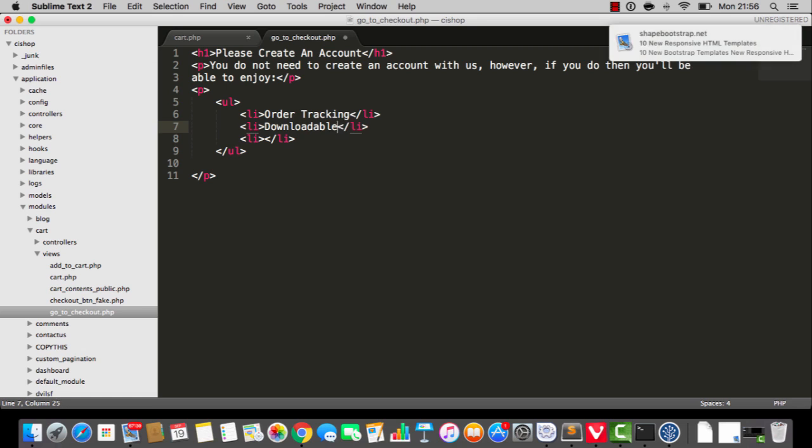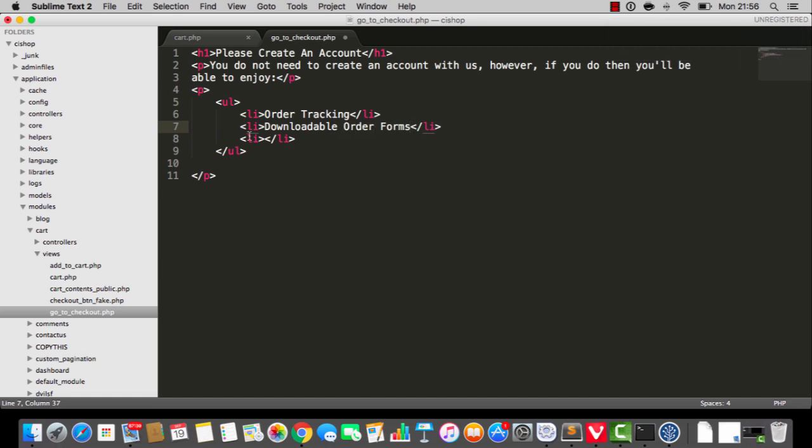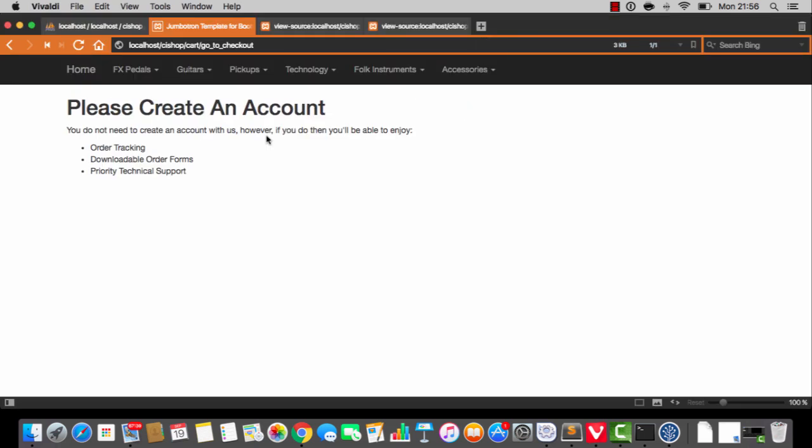Right, so if they create an account, they'll be able to enjoy order tracking, downloadable order forms, I don't know, priority technical support. Folks, I'm making this up as I go along, you know, probably spelling mistakes everywhere, but you do not need to create an account with us. Where was I? Right, that's cool.